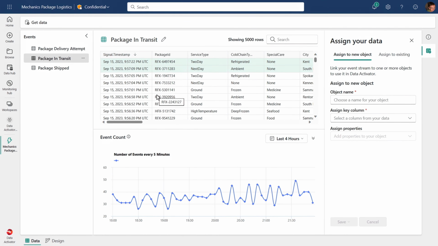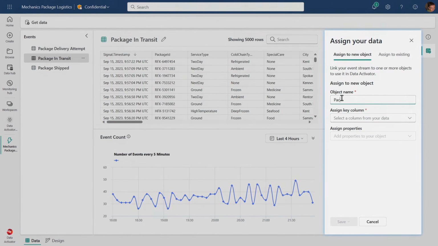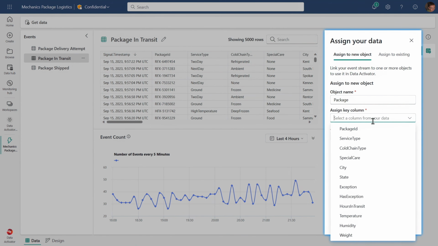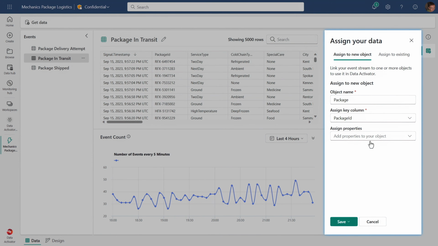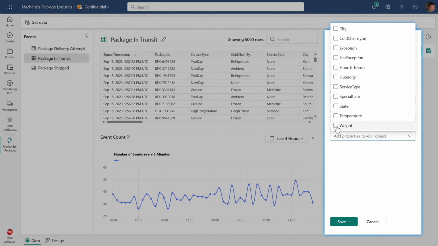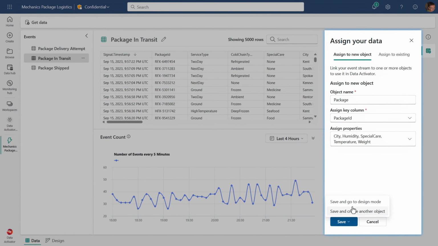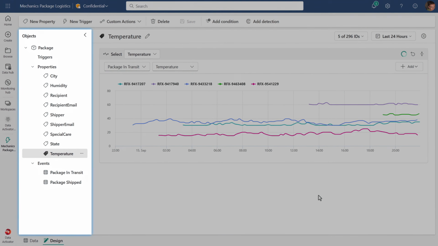In this case, I want to set up an alert when packages are getting too hot. I need to tell Data Activator what a package is, which column uniquely identifies each package, and then what values in the events that I care about. In my case, weight, temperature, special care, humidity, and city. Now I'll save this and move over to the object that's been created.